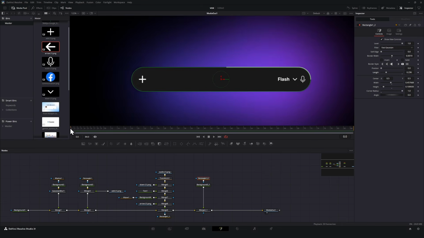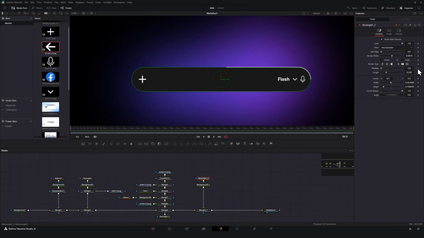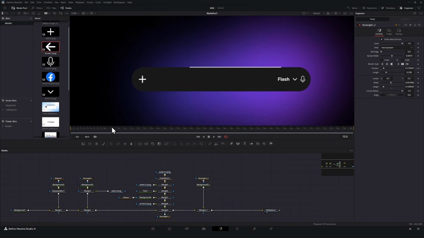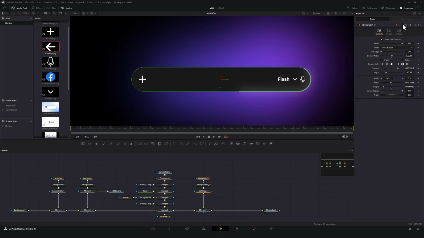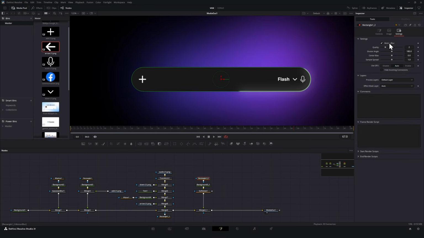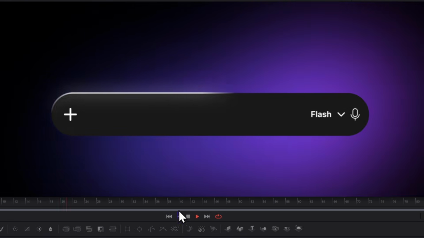Make sure you are in the first frame and create a keyframe in the position. Move to the very last frame and create another one and increase it to 1 to get this simple animation, and you can add a soft glow node and adjust it to your liking. But the trick is to go to rectangle mask, then in the settings activate the motion blur, increase the quality to 10 and in the shutter angle make it 1400 to get this nice soft edge to the line.